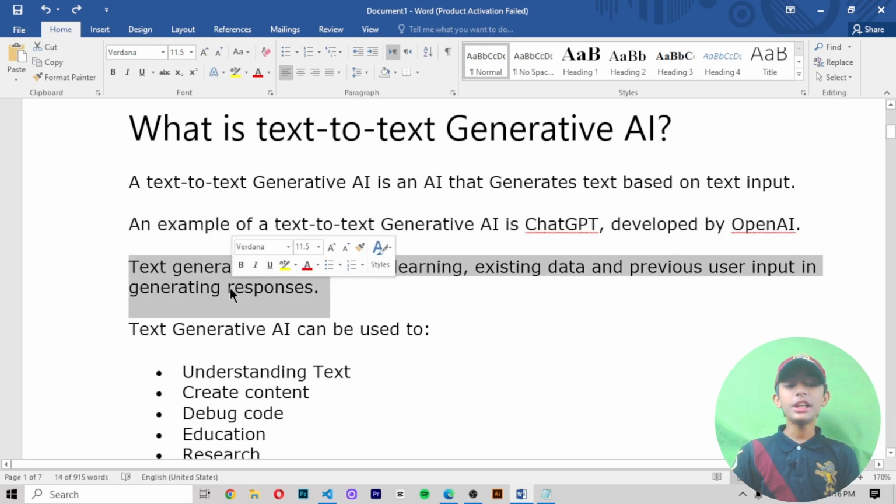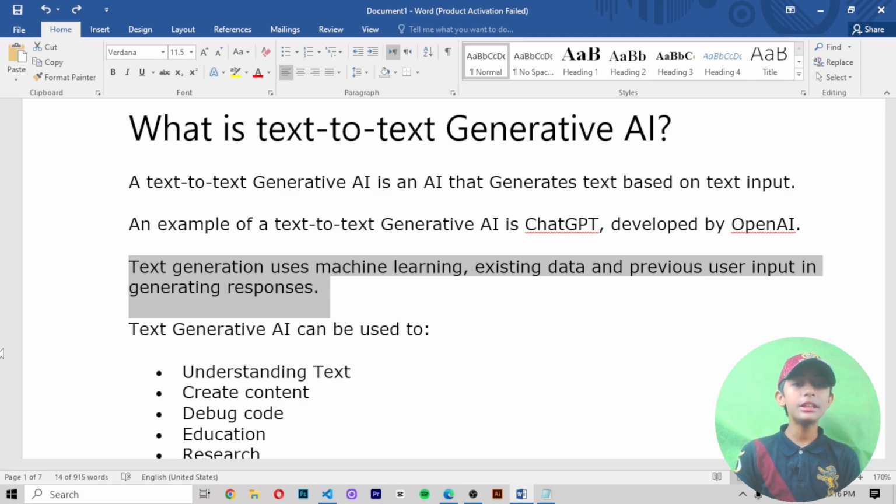Text generation uses some machine learning. Okay, text generation is used in machine learning. All of AI is built on machine learning. If you don't know what machine learning is, I've already made a course on machine learning, a 50-video course. I've given the playlist link in the description, so go and see my full machine learning course.